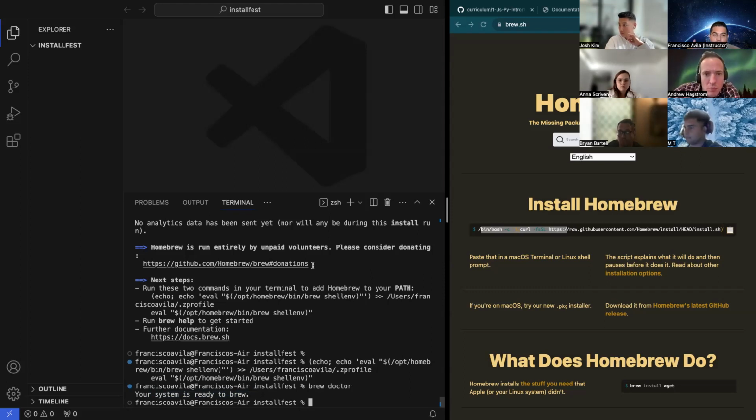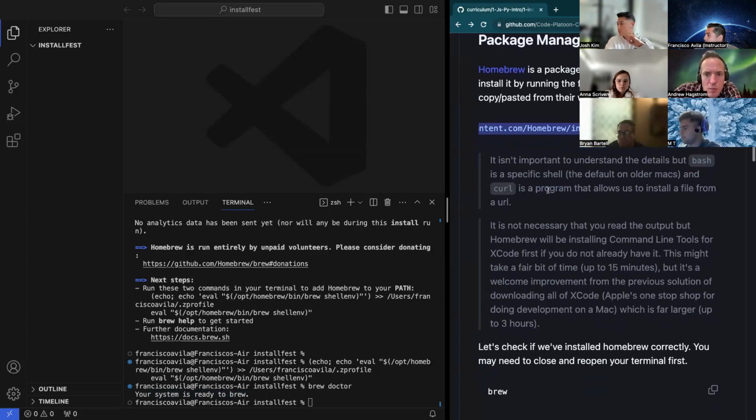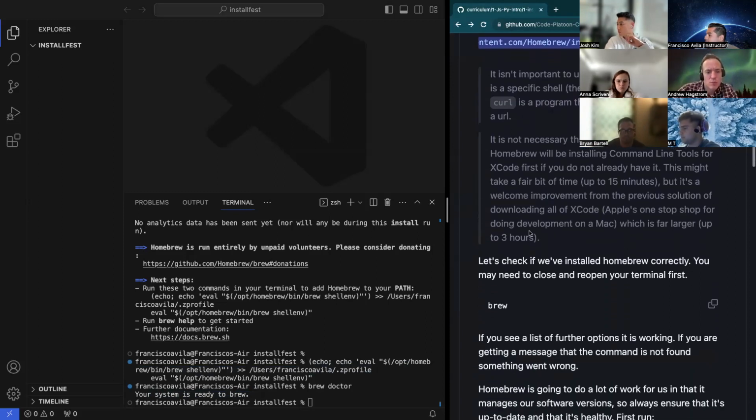Is everyone up to speed with this? Okay, great. So now that we have brew going and it's working correctly, I don't need to worry about Visual Studio Code or anything like that, and I can continue moving forward.